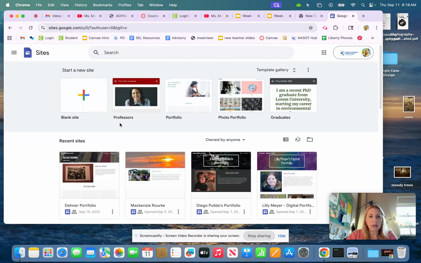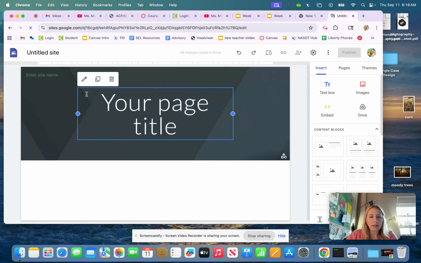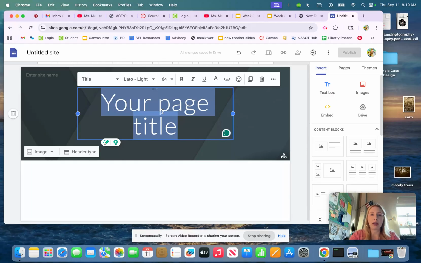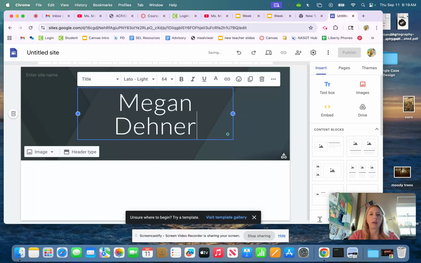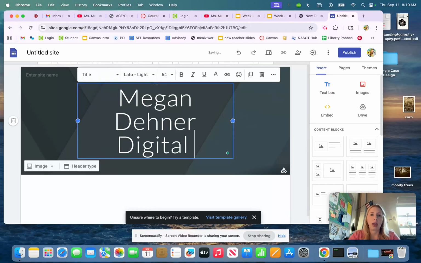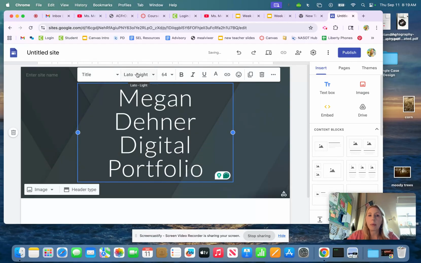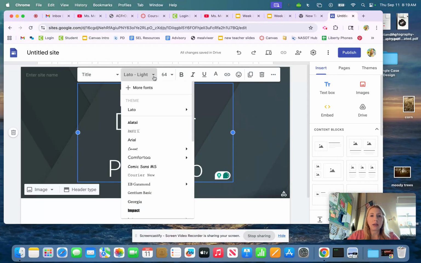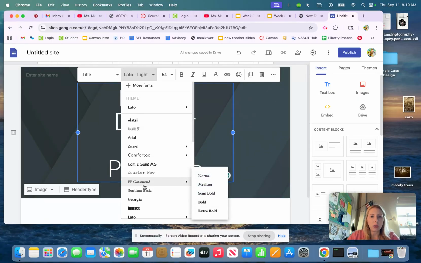I have some started, so I'm going to show you what it's like to start a new one. You'll go to Blank Site. And in your title page, you'll want to make sure it's your name and digital portfolio. This is your home page, right? This is where everything will land that you create.